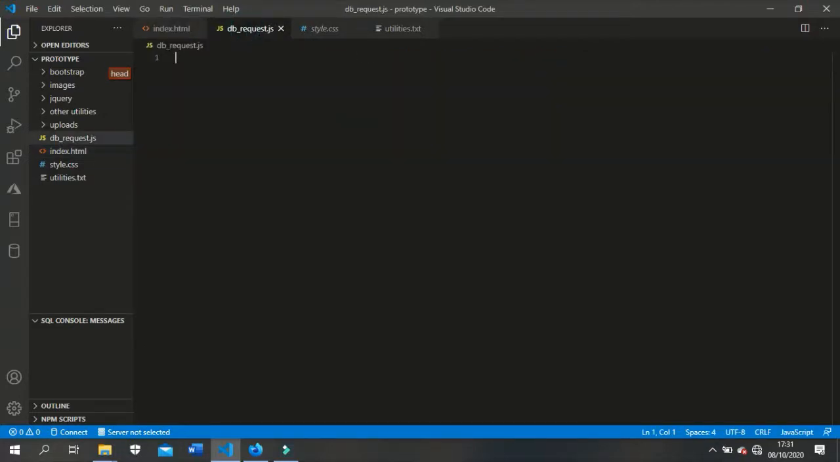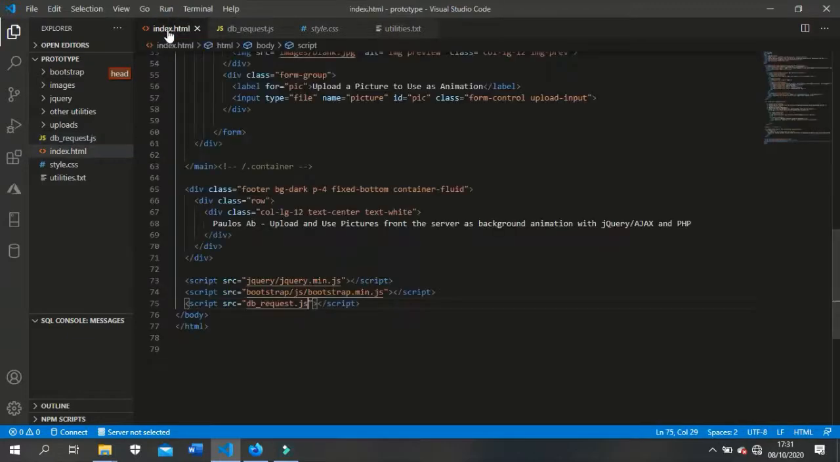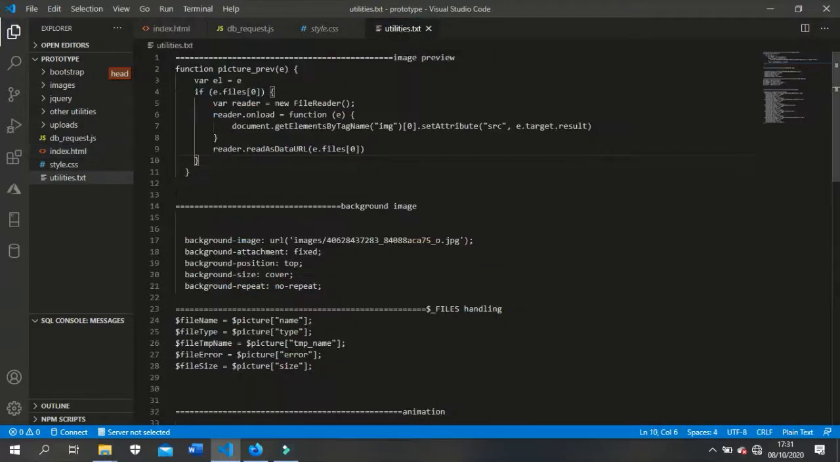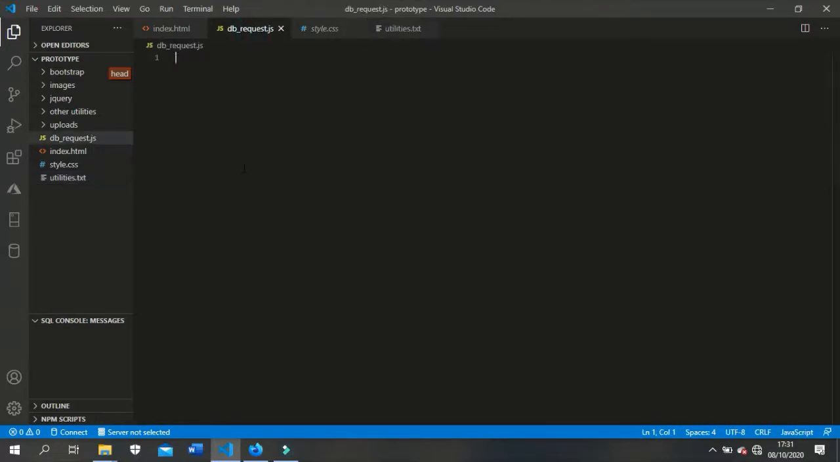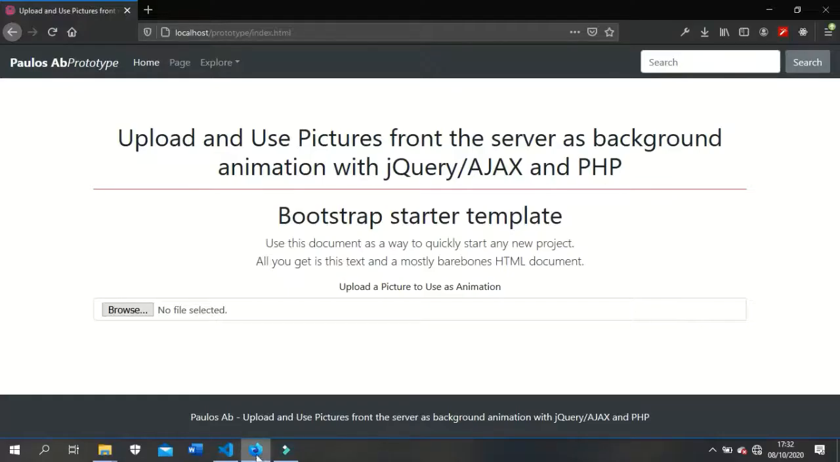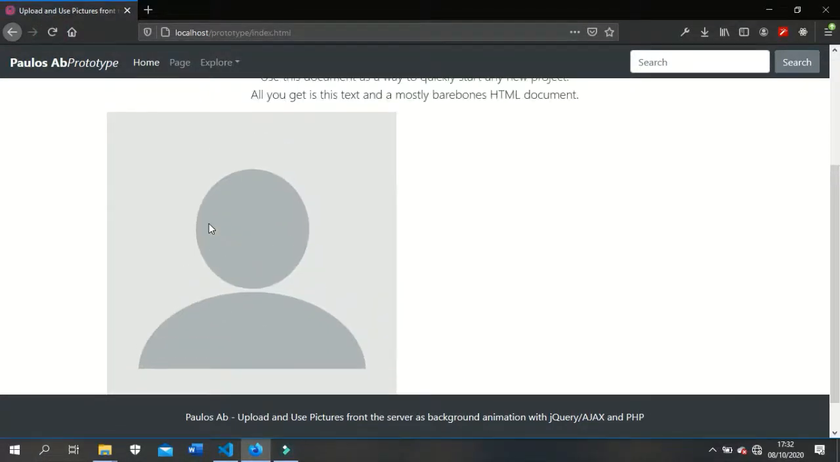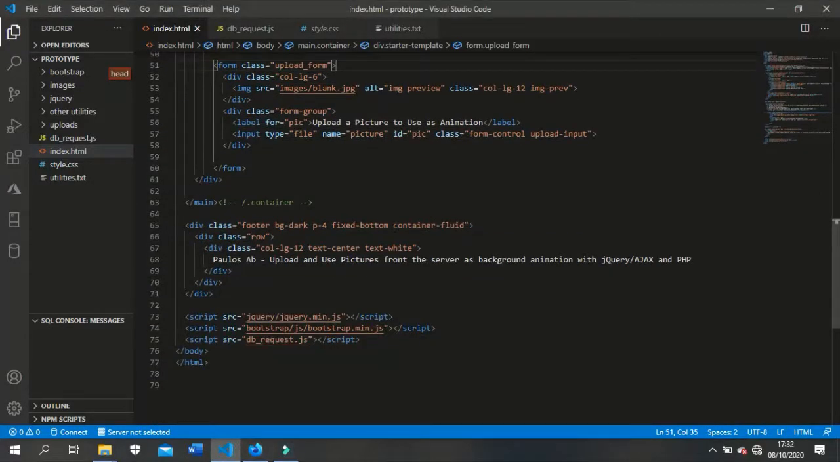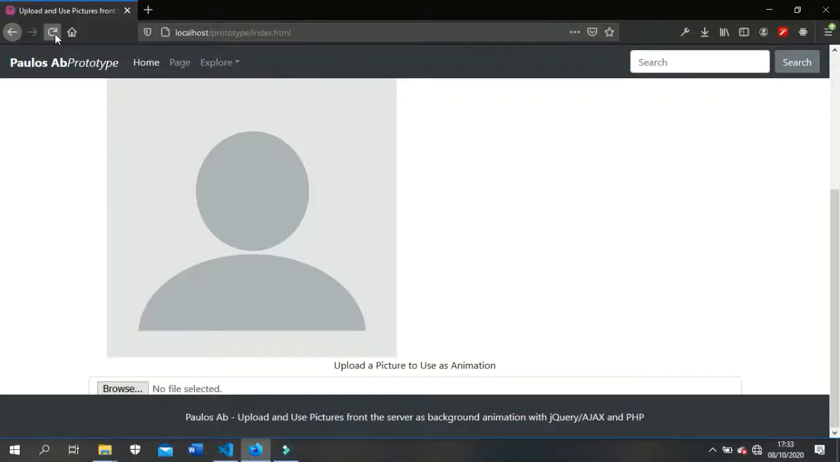I've already written the image preview functionality before, in a web application I recently built, so I'll just come here and put it here. Let's check it out in the browser. Let me reload so that it applies the changes. Okay, sorry, this should not be fixed at the bottom anymore. Let me just come back and reload.